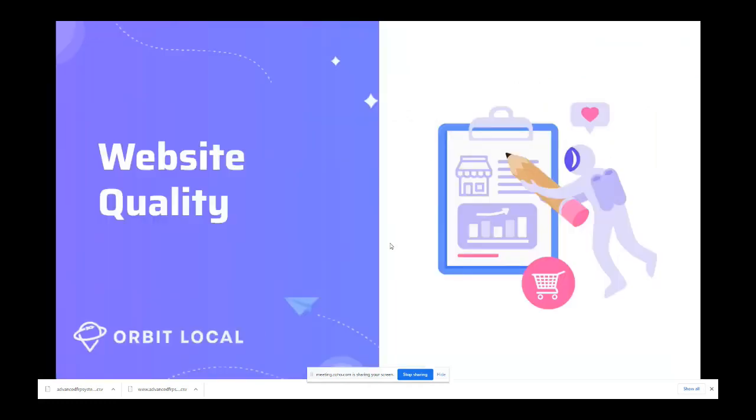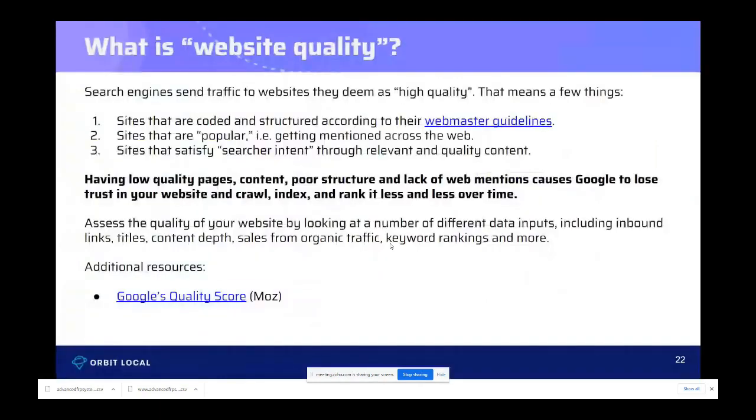So it's the first factor. Now we're getting to the first real factor here, and that's website quality. So what is website quality?